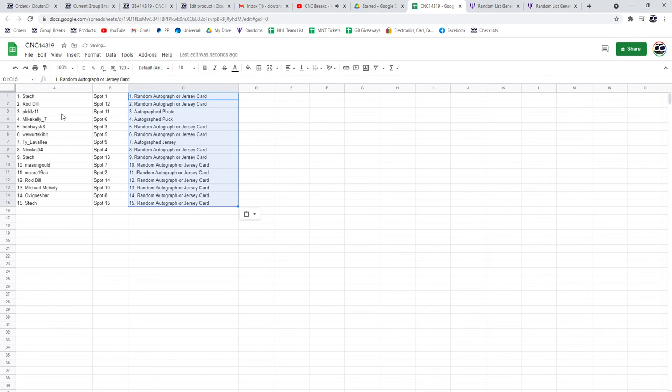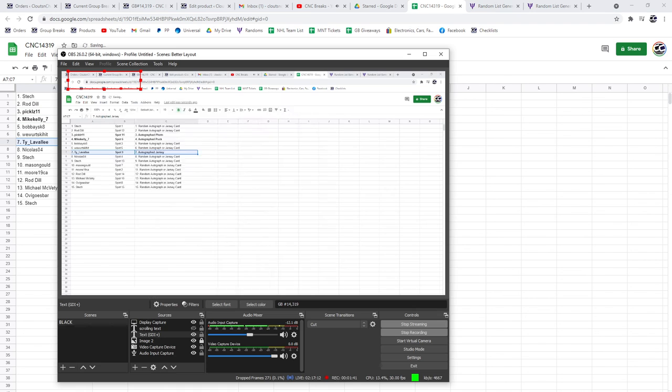Paste. All right, the autograph photo is going to Pickles 11. Mike Kelly has got the autograph puck, and the autograph jersey goes to Ty Lavallee. Congratulations, folks.